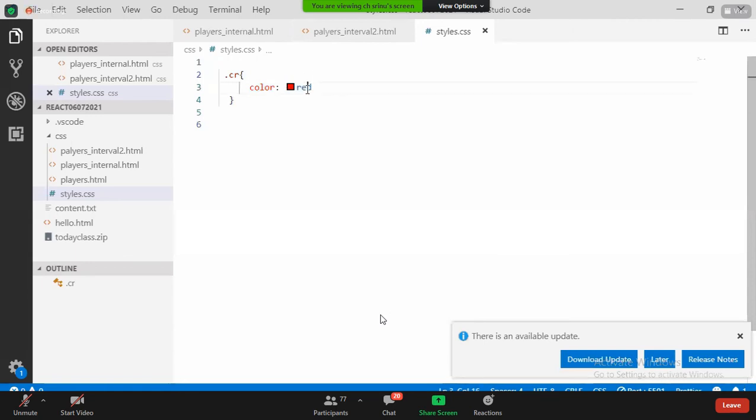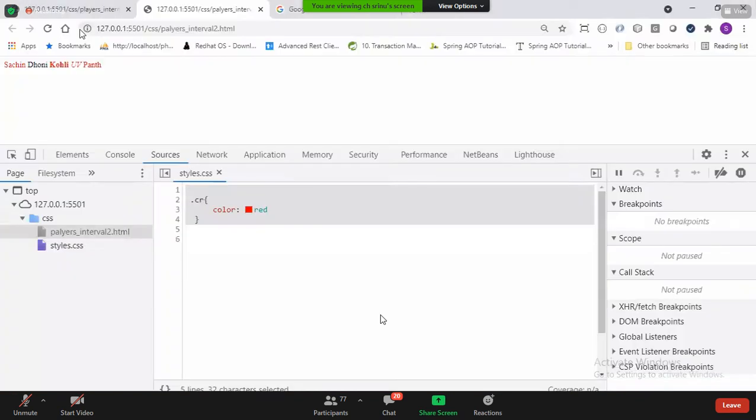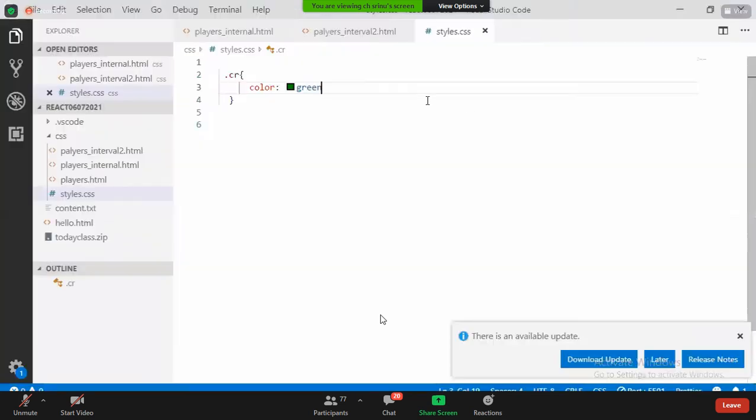Today it is red color. Tomorrow, if you want to make it green, you only have to change it in one place. That change is going to reflect wherever you are using the styles.css. Got it? One is inline, another one is internal, and the next one is external.